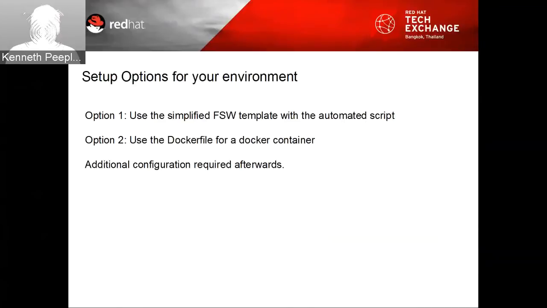And I have an option one using the simplified template that I have with an automated script. So you can use that to get started quickly too. So I'm going to go through some of those configuration options real quick for you. And then as you get started, you can set up that environment and let me know if you have any issues or problems. And after we go through the lab introduction, because there are some gotchas that I need to tell you, you'll be able to go through lab 1, 2, and 3.